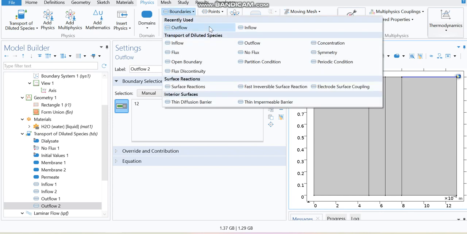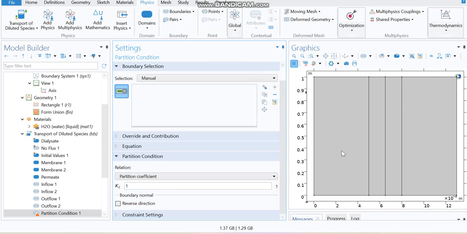Okay, we also need to define the partition coefficient boundary condition, that is, what is happening at this boundary, this boundary, and this boundary. So for that, go to the boundaries, click on the partition condition. Okay, so at this boundary, the partition coefficient is K1, and just click on the reverse direction. You know that partition coefficient is defined as the ratio of the concentration in the membrane to the concentration in the dialysate. If I don't click on this reverse direction, that would mean that partition coefficient is defined as the ratio of the concentration in the dialysate to the concentration in the membrane. So that's why you need to click on this reverse direction.